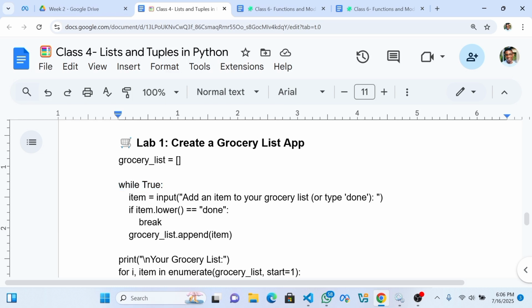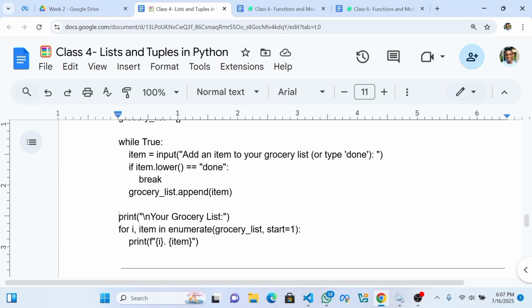So if item dot lower, that means you have converted this variable. Anything the user puts into this variable, we convert it to lowercase. So if item dot lower equals done, then we break out of the loop. But else, anything you put into item, we append it to this list, and then we print out the grocery list. I'm using a for loop, for i, item in enumerate grocery list. Then we start from 1.